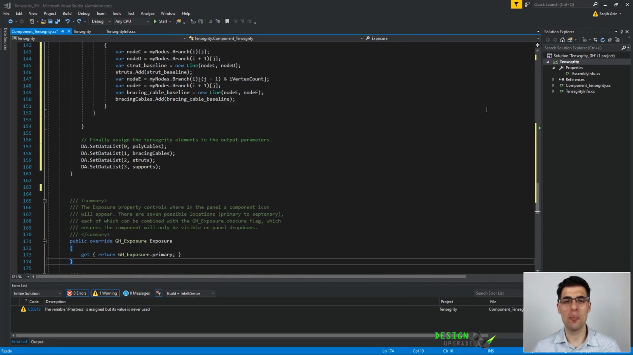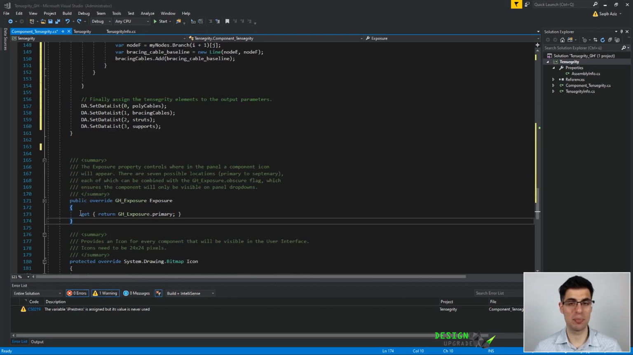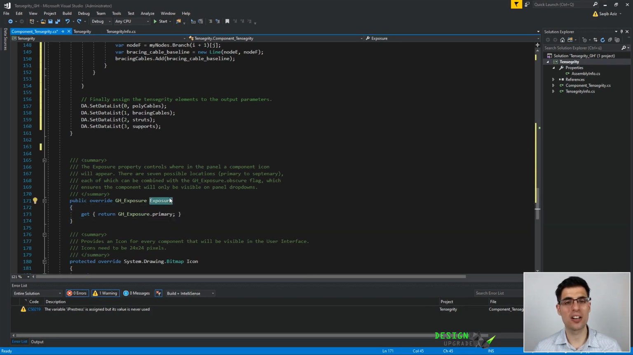So now we are almost ready to test our Tensegrity component, but before that we have to take care of a couple of things. First, the exposure of our component, and in this case it is primary. We are going to leave it like that because we just have one component, but basically with this parameter we can control where our component is going to be in, let's say, the Grasshopper ribbon.